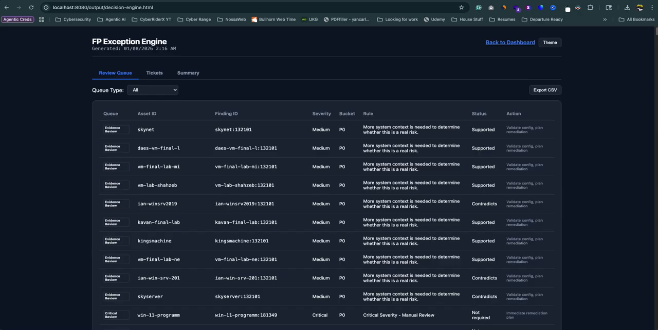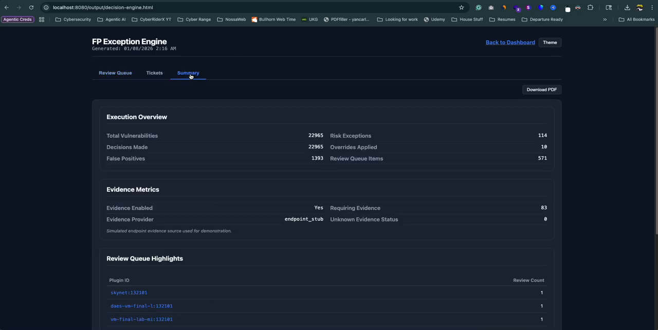This is the false positive exception engine dashboard, and everything here is read only. It's mainly for visibility, review, and exporting data. Let's start with the summary tab. This is really the big picture view. From here, you can quickly see how many vulnerabilities were processed, how many were flagged as likely false positives, how many risk exceptions were created, and also how many items still need human review. There's also some evidence info here.